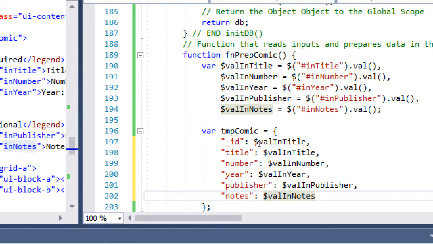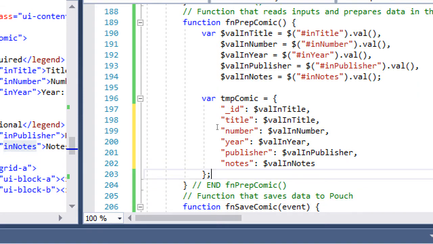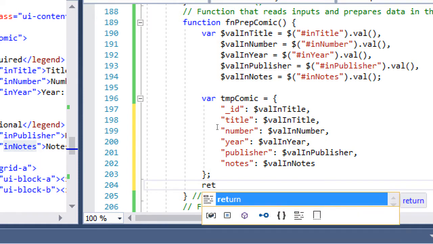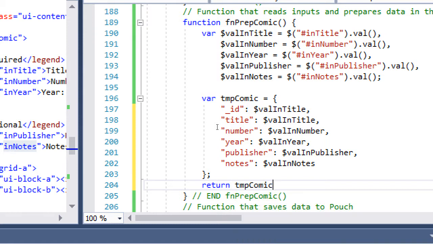So more preparation still needs to be done, but this is capturing what was written, bundles it all together, and passes it back to where necessary. So at the end, before we end the function itself, return temp comic.